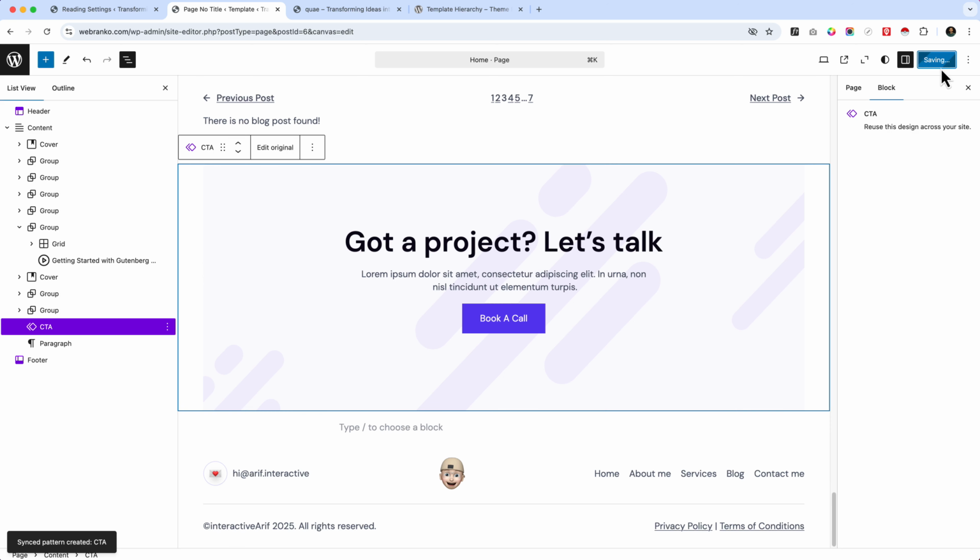So I have added this as a CTA pattern, and it will be working globally. Click save. That means if I change anything inside this pattern, any text or anything, it will be updated all over the places where I have used this pattern.